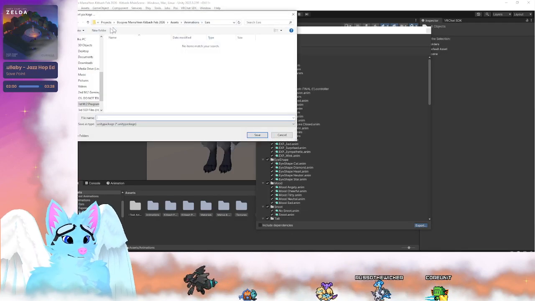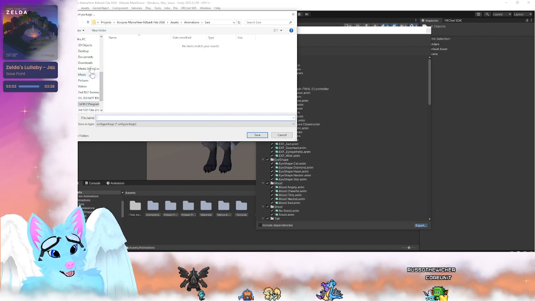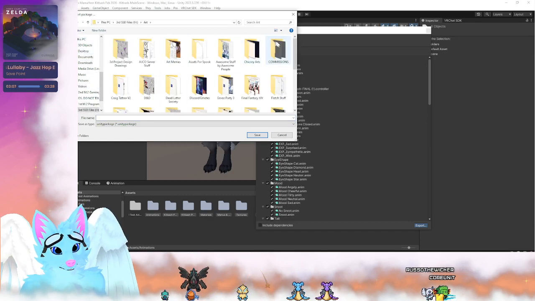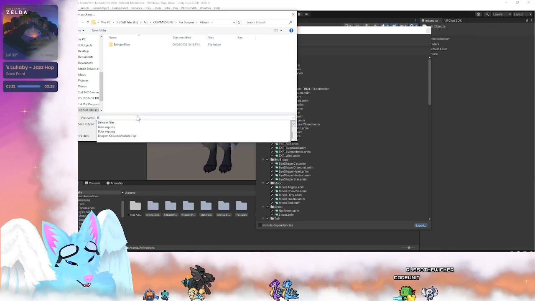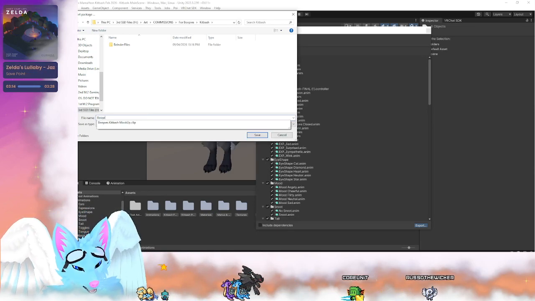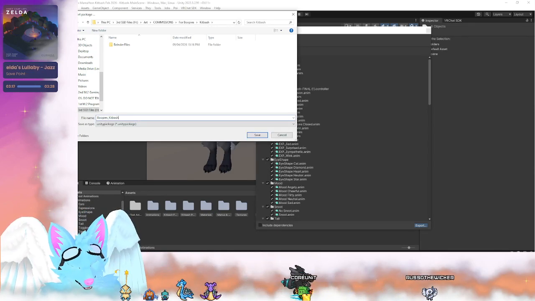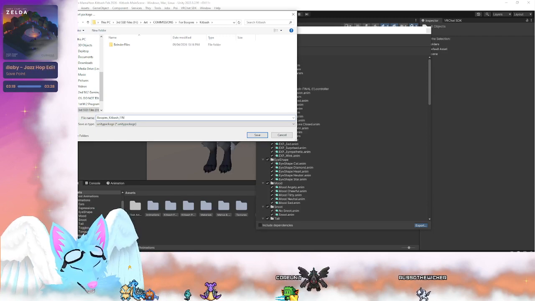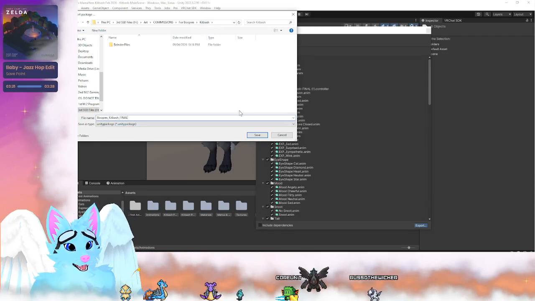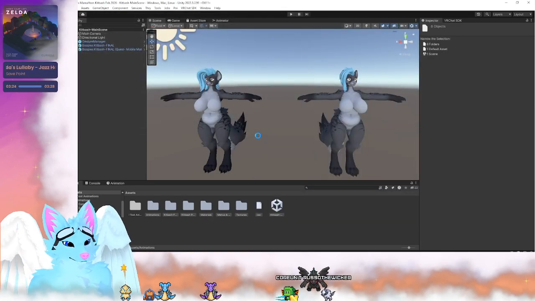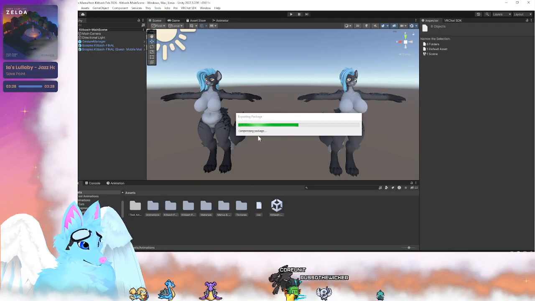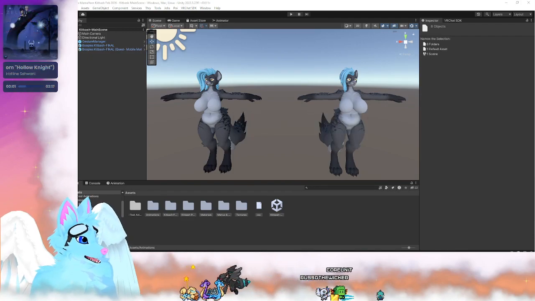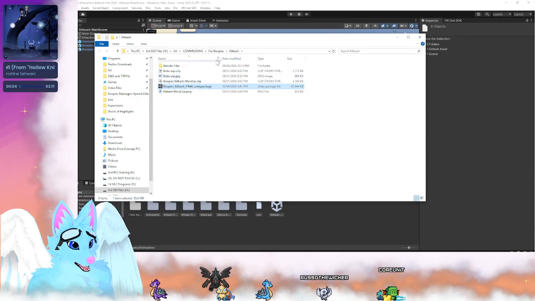Export. Desktop. Art. Commissions. For boopies. Kitbash. Boopies underscore kitbash underscore final in caps dot unity package. Save. And there we go. That's the thing.